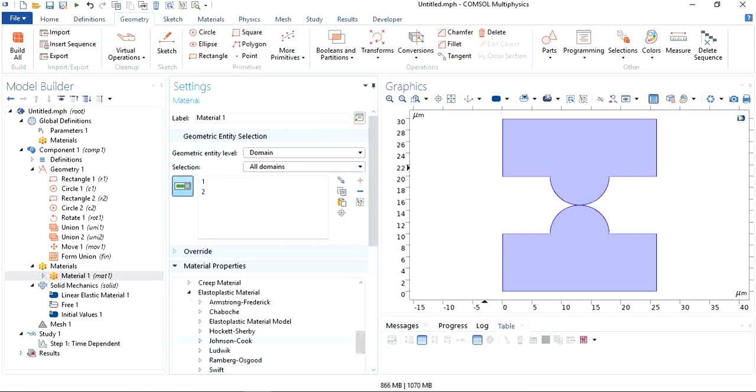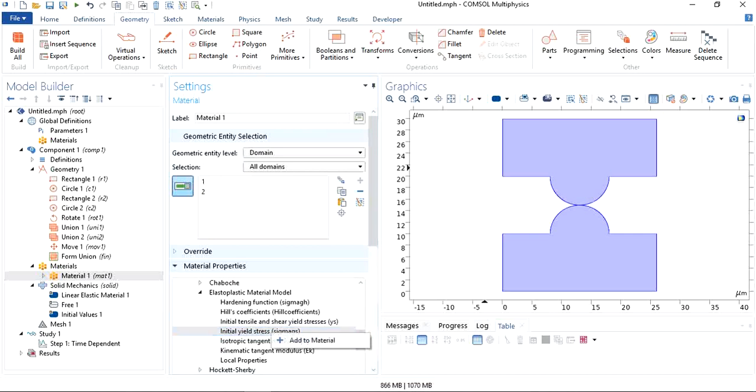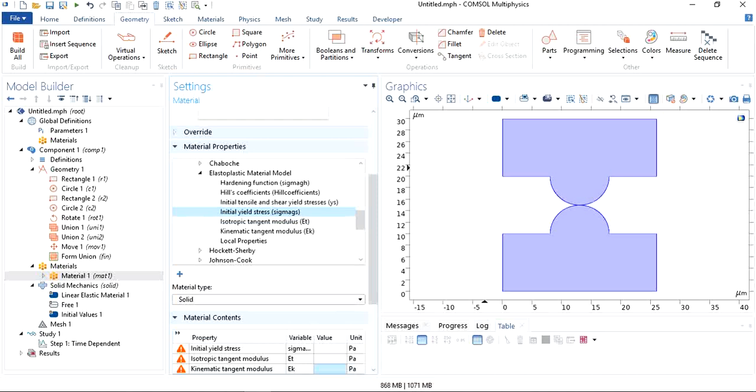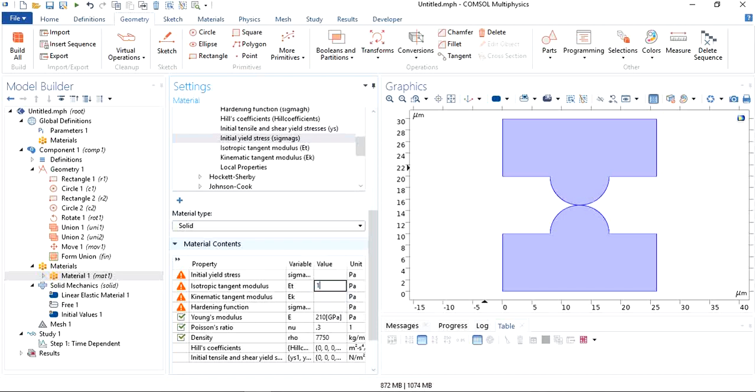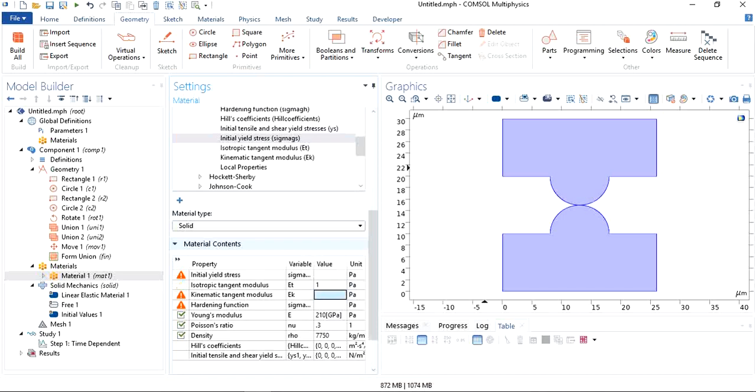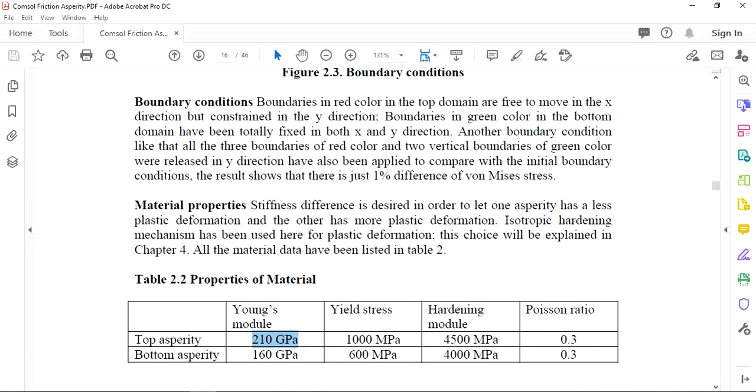After clicking on elastoplastic material, again there is a separate module for elastoplastic material with the initial yield. By clicking right, we have to add material and give the properties. Here the isotropic tangent we have to give 1, the kinematic we have to give 1, the hardening function and the initial yield that they have given.